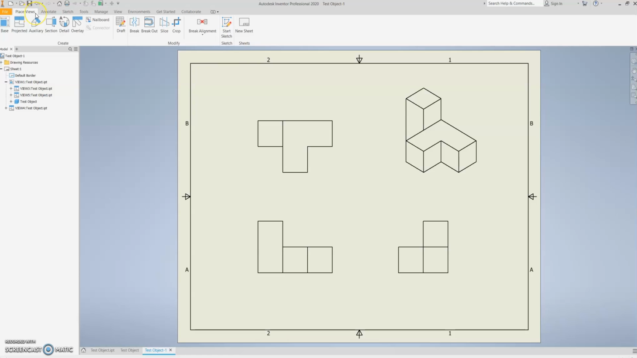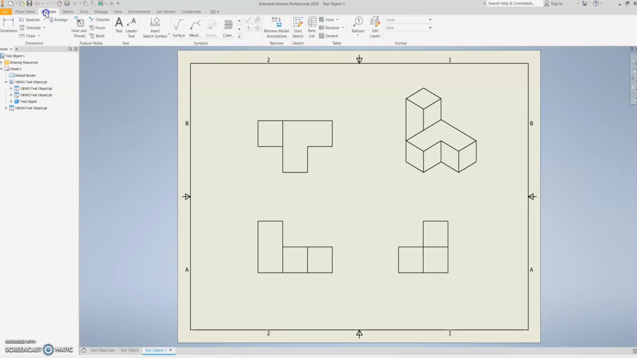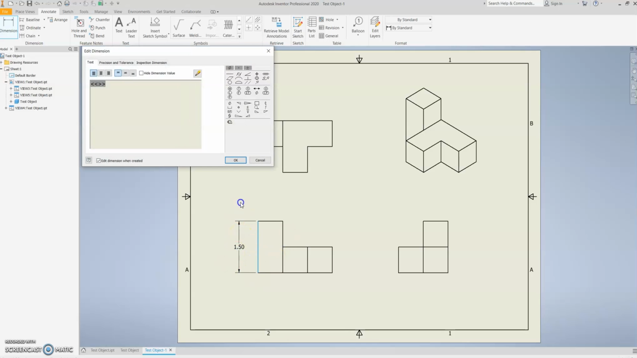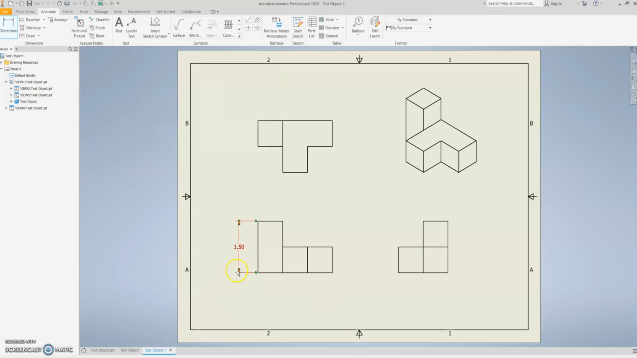So place views got us the drawings done, but annotate is going to be what we use to put text in, and put dimensions in. So dimension over here is a really big button, which is great. And it has two ways of putting on dimensions for linear distances. So for example, for the height of this, I'm going to put this off to the left here. If I click on the side and drag it out, it'll give me the value of that distance. And then I can just say, okay.